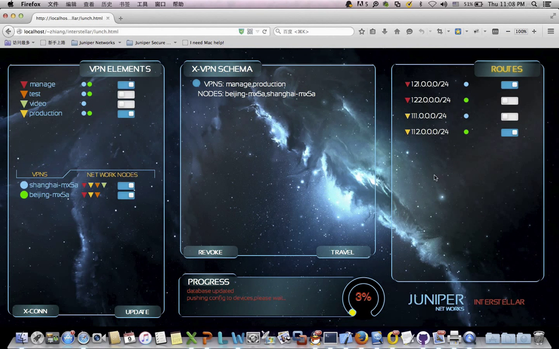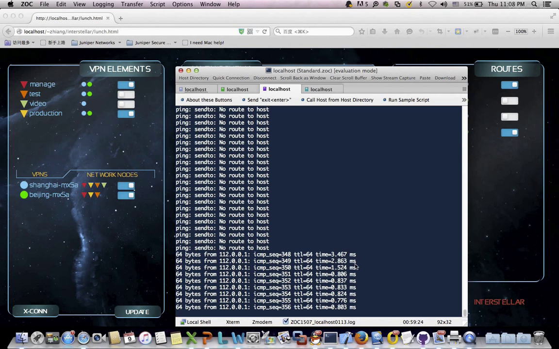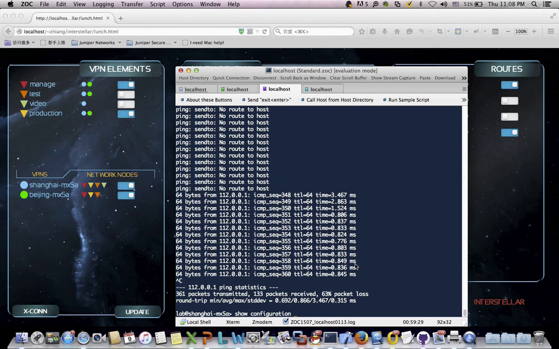Now the PHP will pass these rules and VPNs and nodes we select to the Python, and the Python compiles this information to a configuration file and pushes the configuration file to corresponding devices. We also can see the logs here, and the progress is now 100%. If we check the ping result now, we can see the network is connected.